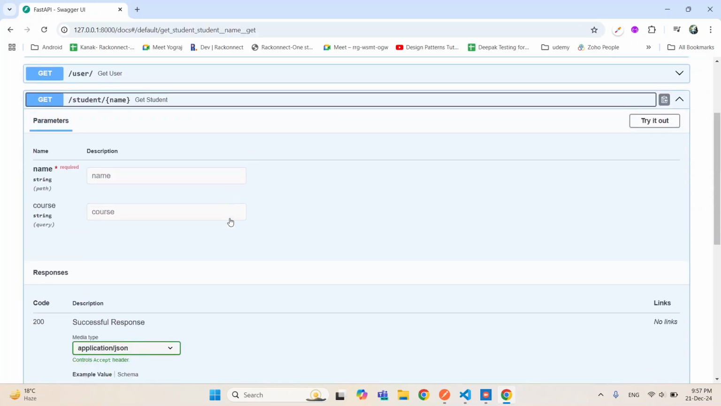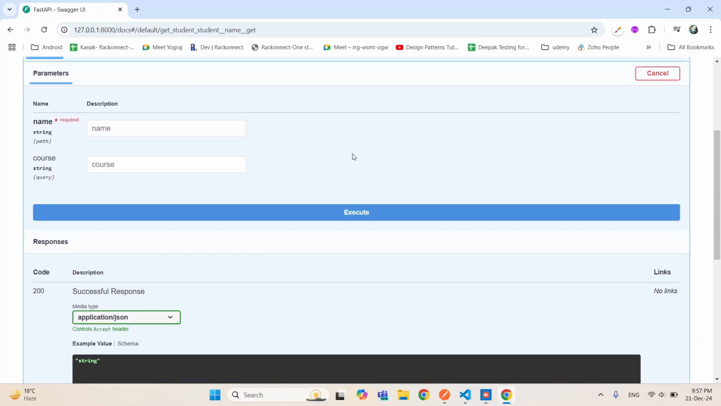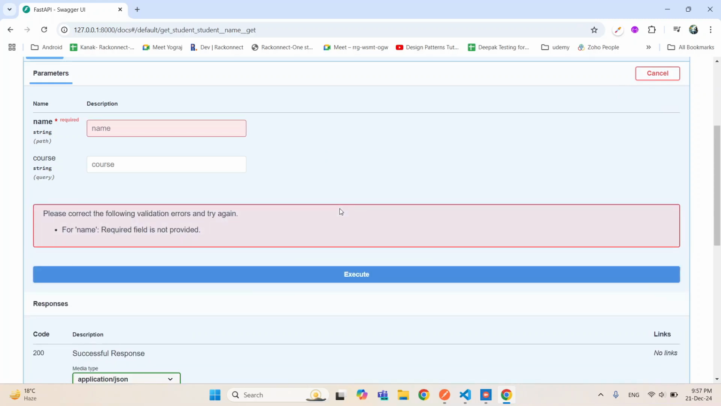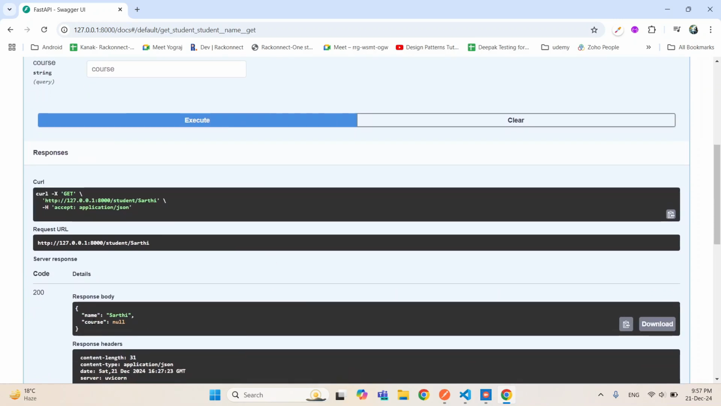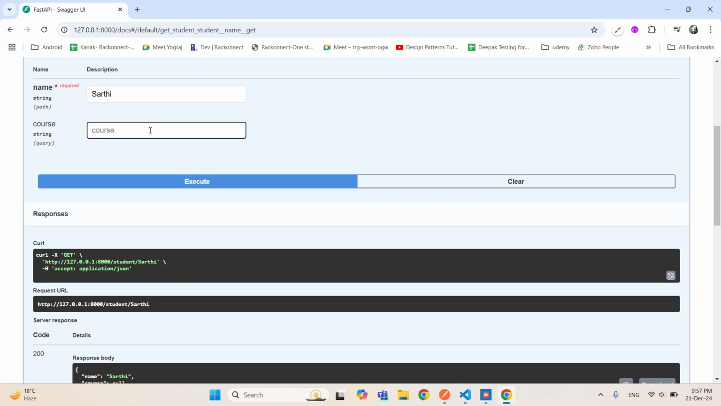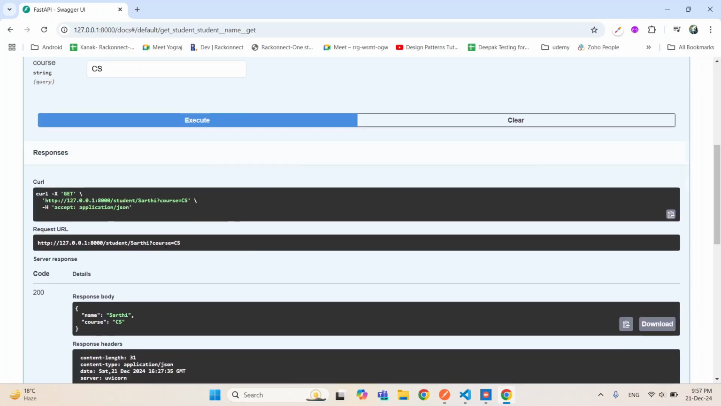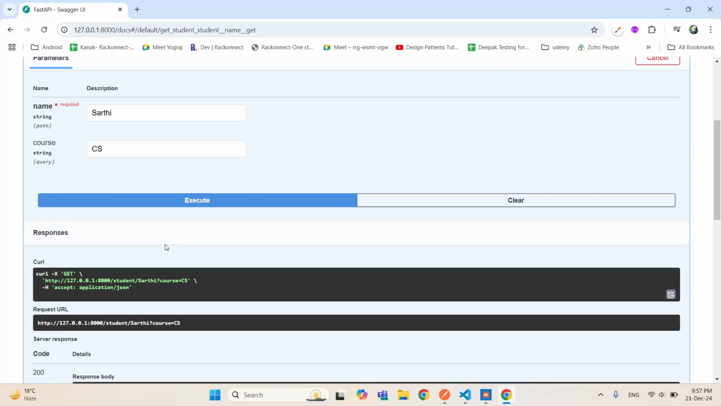So here you can see our third route, that is student, and try it out, execute. So name is required. So put anything, again Sarthi, and execute. Here you can see the name Sarthi and course is null. And if we put anything, for example CS computer science, then execute, and you can see CS here. Okay, so this was the third example in which you can add path parameter and query parameter.